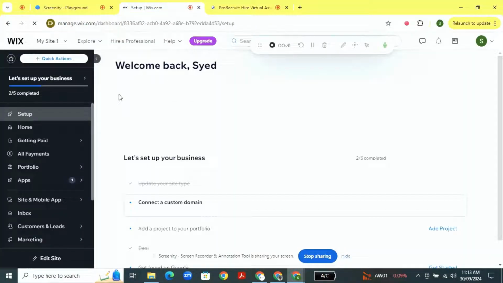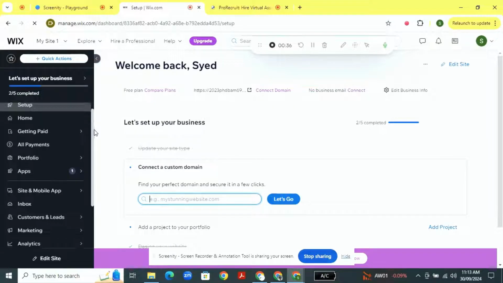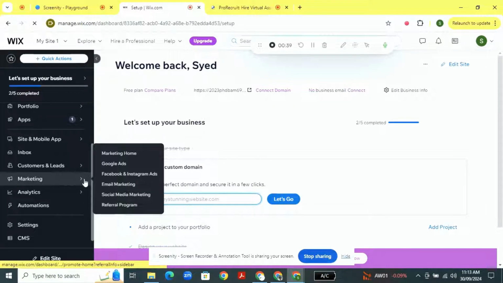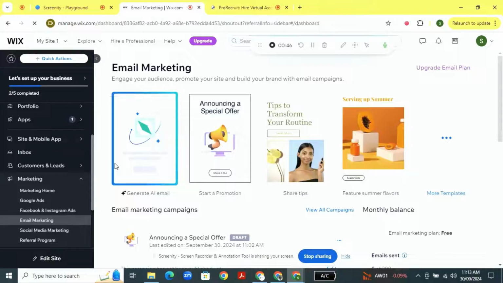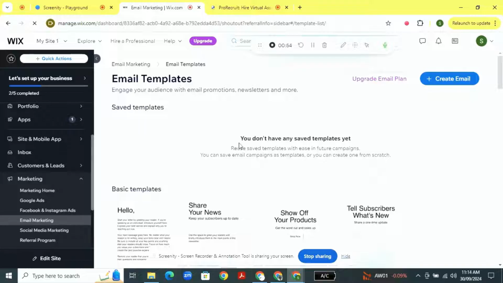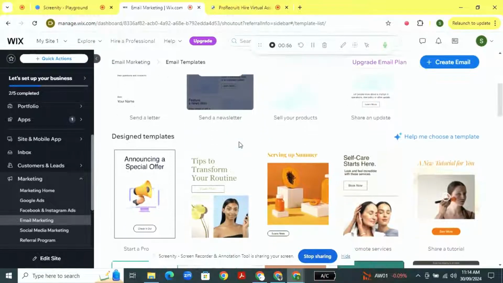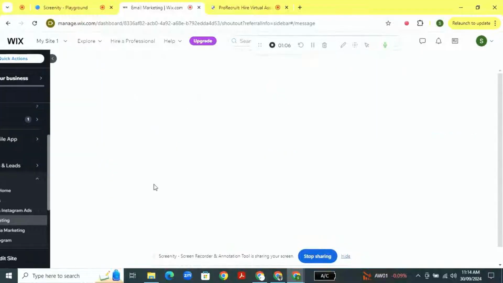Okay, so this is the dashboard which would appear in front of you. Scroll down, you would see the marketing tab. Click on email marketing. You can click on more templates in order to see which template you like or which template suits the best. You can also ask the AI to choose the template for you. Otherwise, we can use this template.